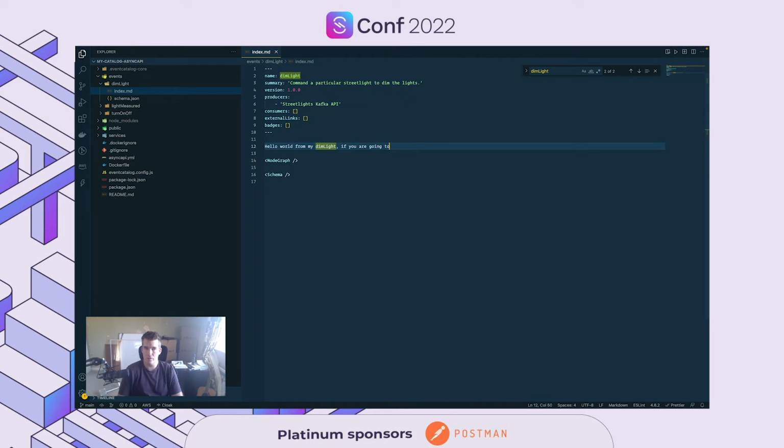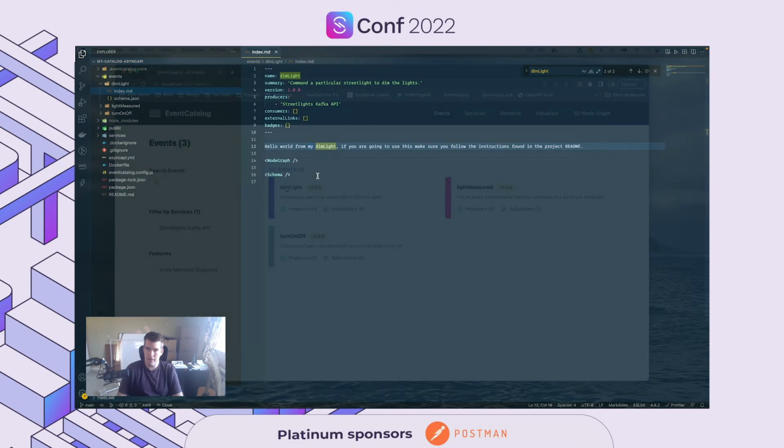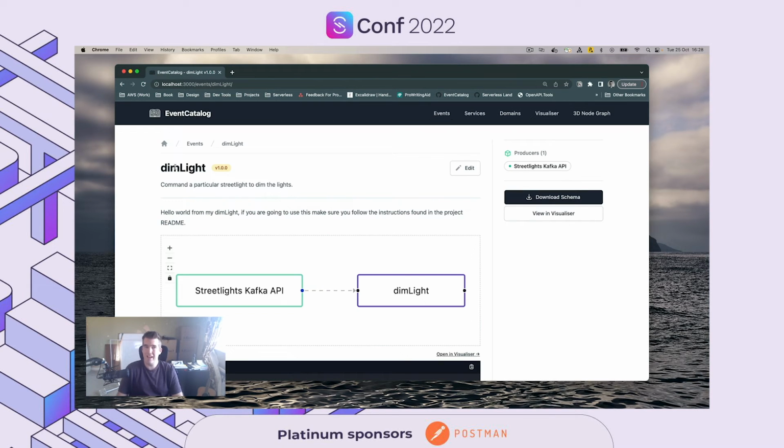If you are going to use this, make sure you follow the instructions found in the project README, whatever else it might be. We can save that, and when we go back to the UI, we'll see that rendered. So let's have a quick look now. As we navigate to dim light, we can see here is our changes there.